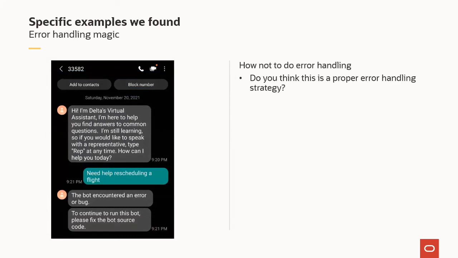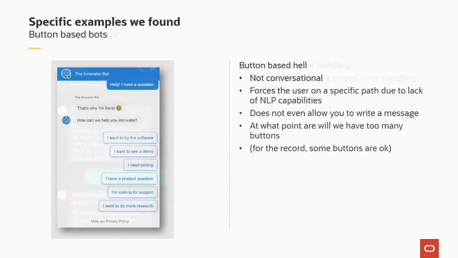This was one we found, how not to do error handling. I need help rescheduling a flight. The bot encountered an error. To continue to run the bot, please fix the bot source code. I think that's another award winner there as well.